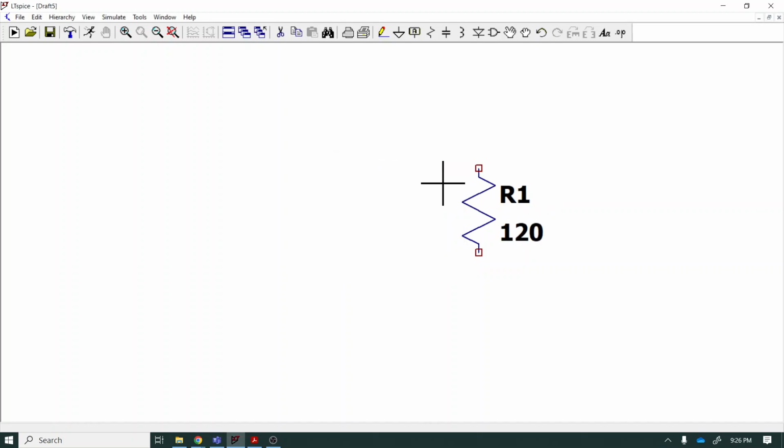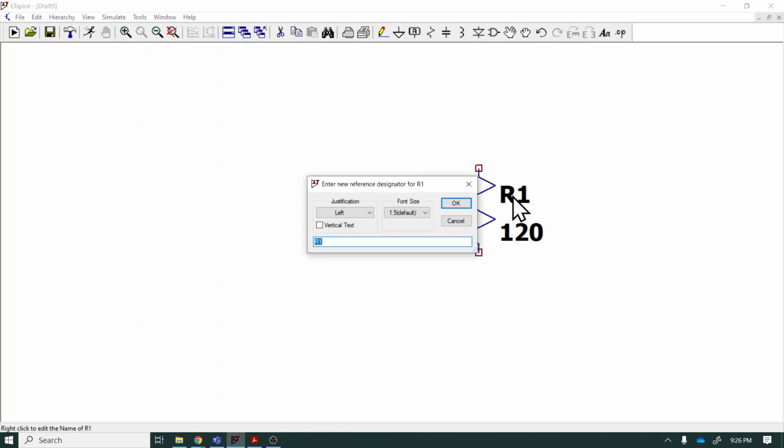So let's hit OK. The value changes right here. And there's also a name. If you want, you can change the name of the resistor. This is the one that is given automatically. I'm just going to leave that one the same. But if you want to change it, you right click and you can change the text right there.